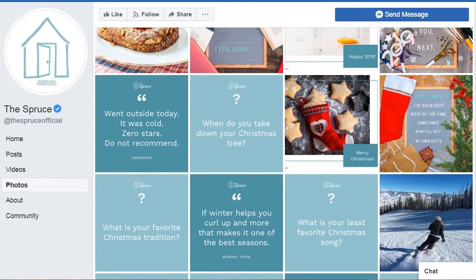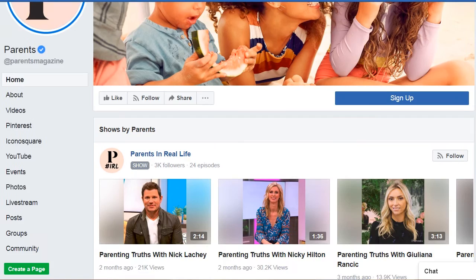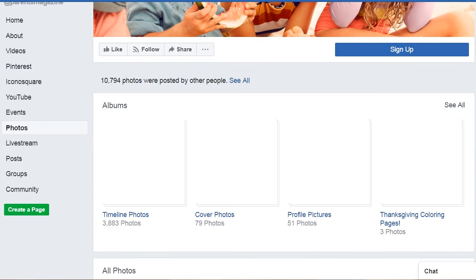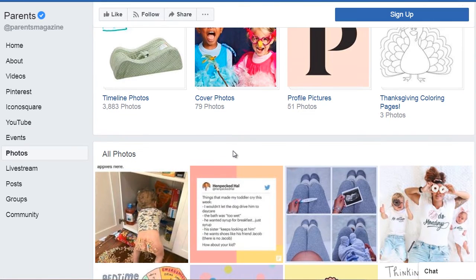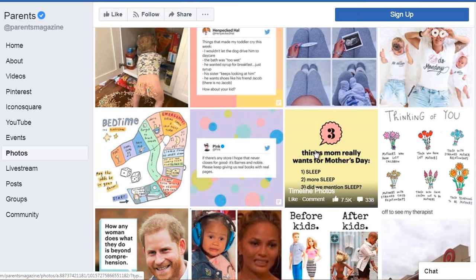So let's go to another page. This one's called Parents. So this gives us an idea that the people that we're targeting, we saw that earlier, it was 88% women. Maybe many of them are mothers. So we want to go down and click on Photos again, and scroll down further. We can see a lot of images with quotes. That's great.